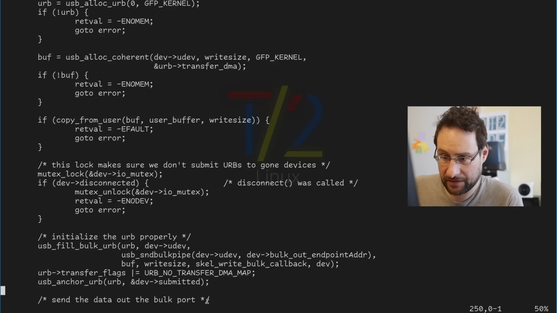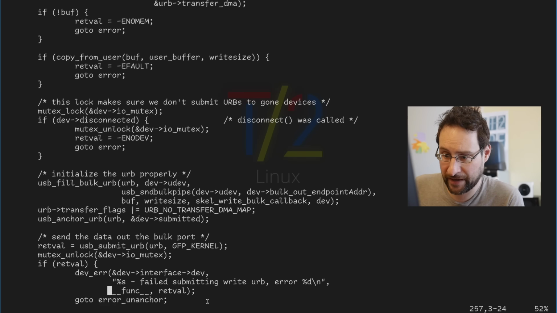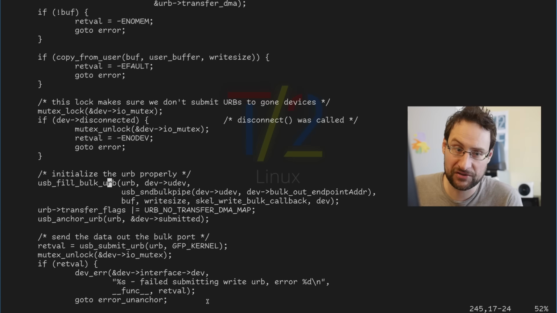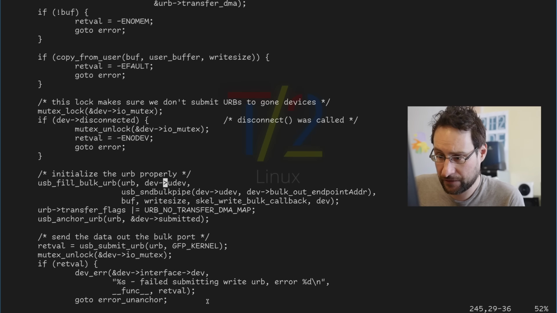And so then mutex lock disconnect, if disconnect unlock. So this is disconnected, fine, can leave this there, like if you pull the cable out, which will be difficult in the server, but so fill bulk urb. So that is all the stuff I wanted from the skeleton driver, right? The urbs, the dev, udev, USB snd bulk pipe, not sure what snd stands for, endpoint, whatever, bulk. I hope that works.